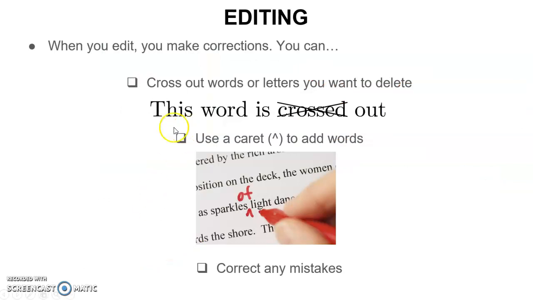Finally, editing is crucial, right, when you write. When you edit, you make corrections. You can cross out words or letters you want to delete. Cross out is this, right? Like write a huge X on top of the word that you want to delete, that you don't want to include. You can use a caret to add words, as in this example.